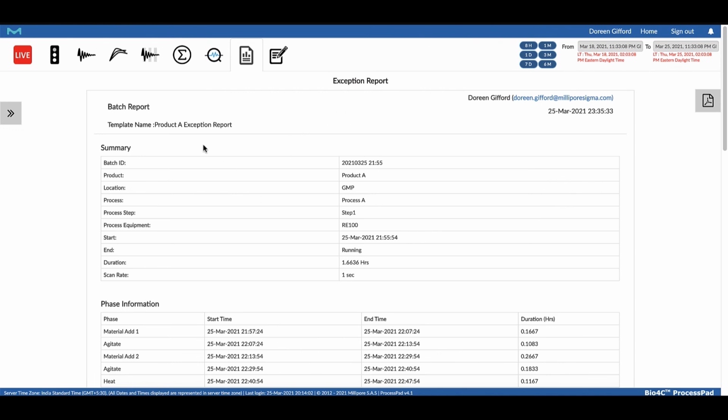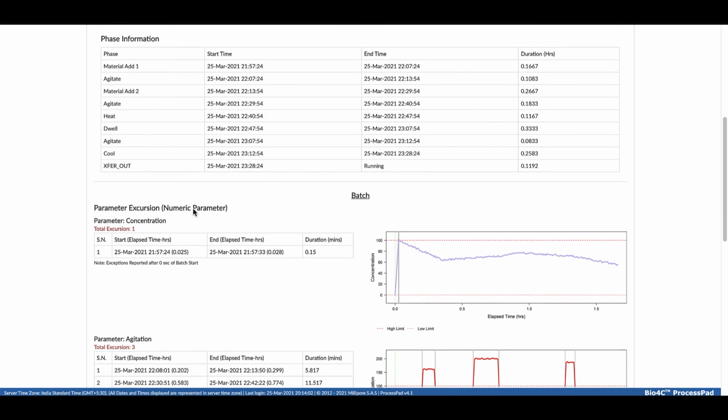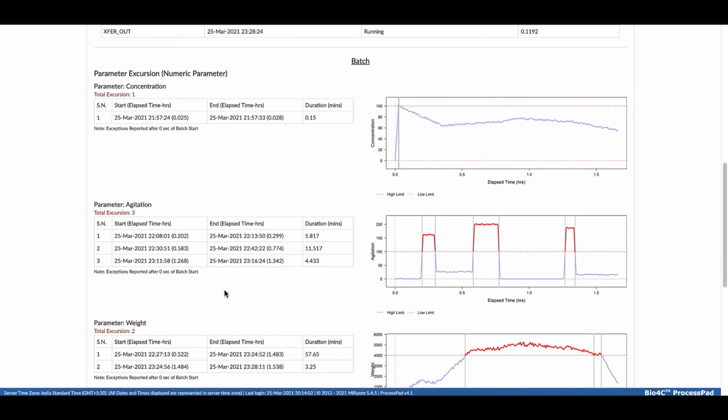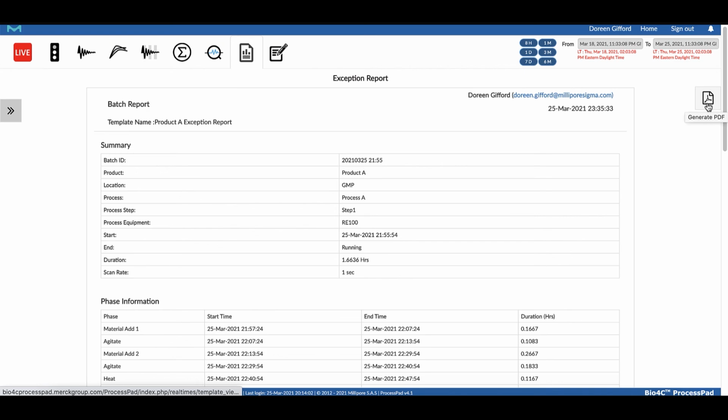It begins with a summary of the batch, phase information, and here are excursions. Note there were 3 excursions during the agitation phases. Here's when they started, and here's how long they lasted. This exception report can be downloaded as a PDF and shared with colleagues, or attached to a batch record if needed.